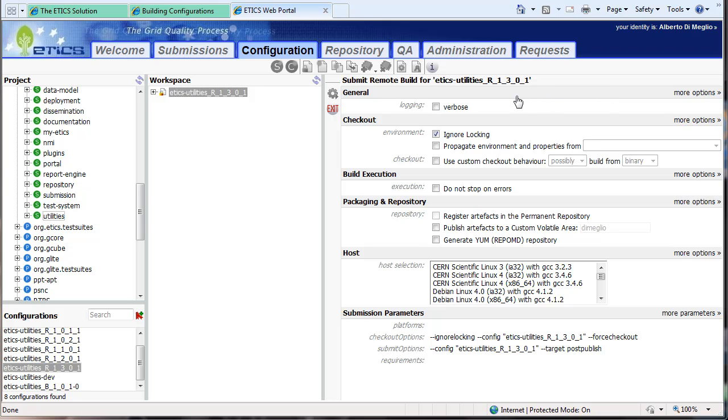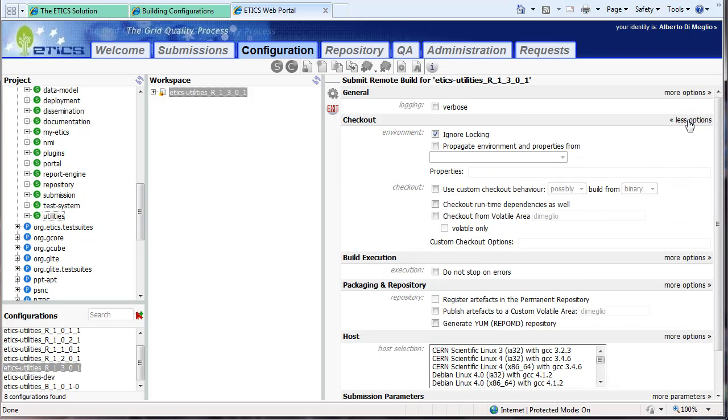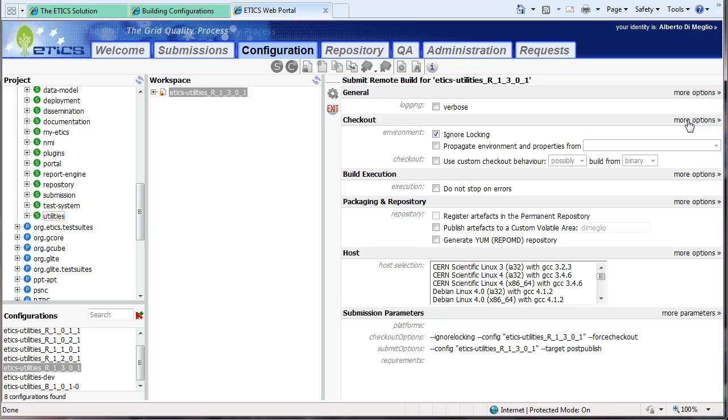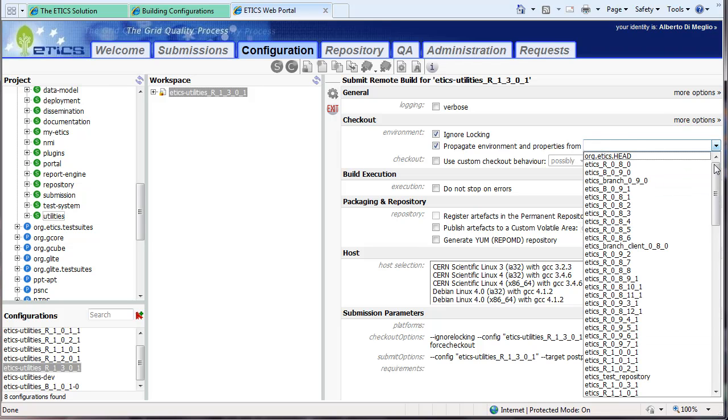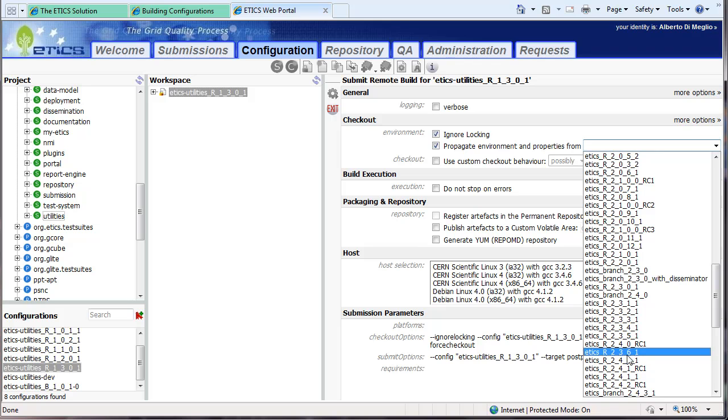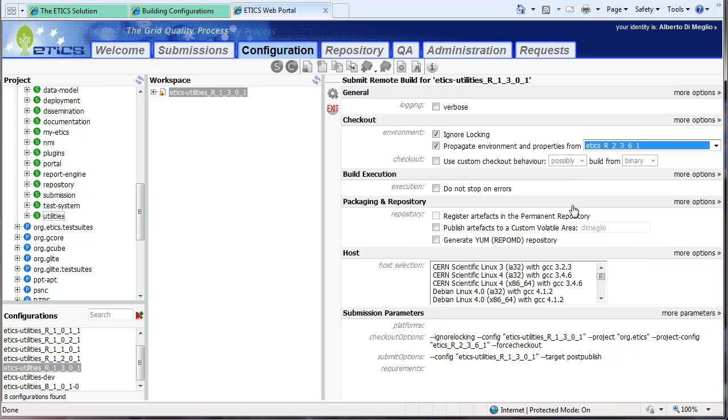All the options described so far for the ETICS Python client are available also in the remote build form of the web portal. The options can be selected using the checkboxes and lists provided. In some cases you need to expand the form selections to see all available options. For example, the project config option value can be selected from this list. And the Runtime Deps option can be enabled with this checkbox.